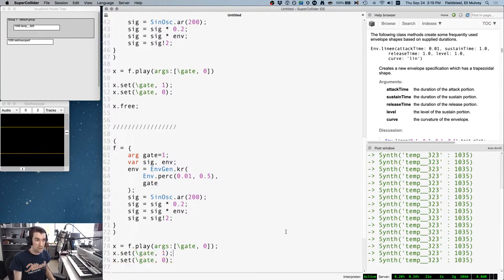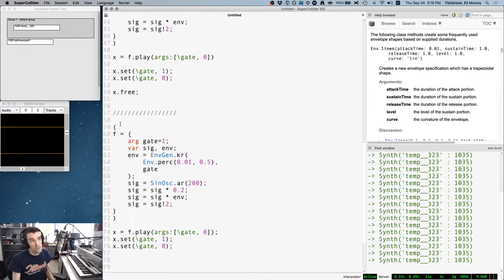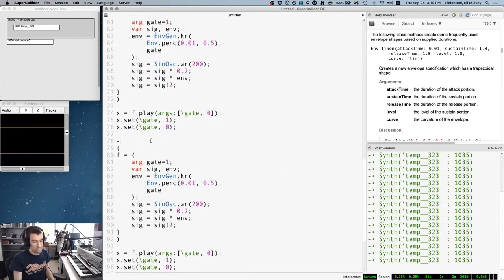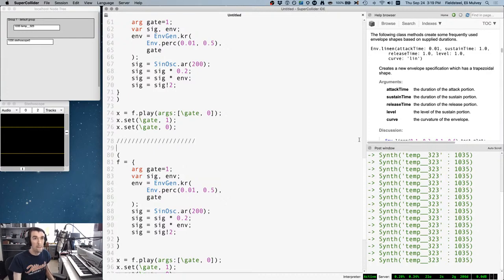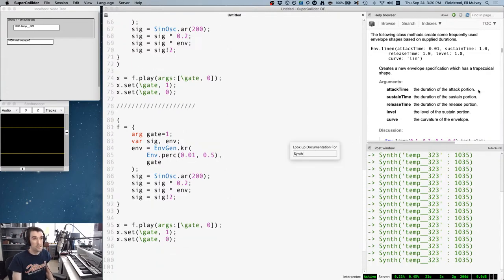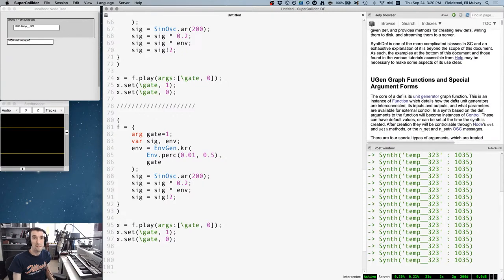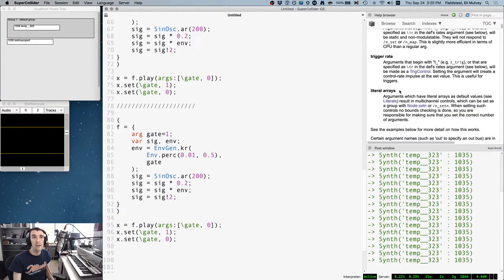So it is possible to re-trigger an envelope by manually setting the gate back to zero, then back to one. But here I'm going to show you a trick, which I didn't learn for many years of using SuperCollider until somebody showed it to me. There's a bit of language about this in the SynthDef help file, right here. Arguments that begin with t underscore are specified as trigger controls. So trigger control arguments behave differently from normal arguments.